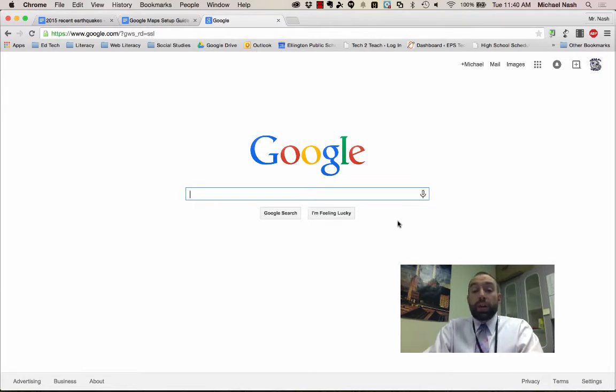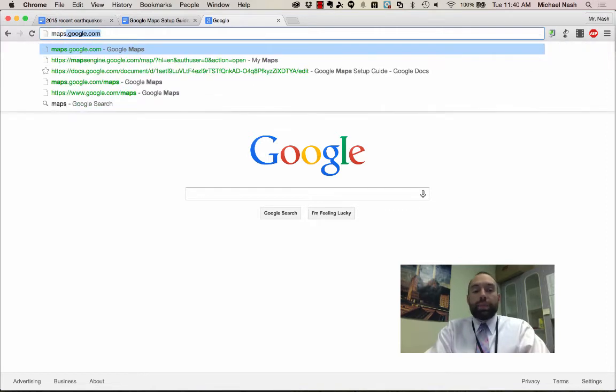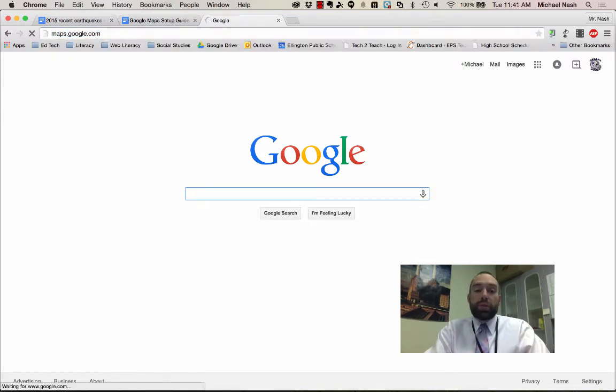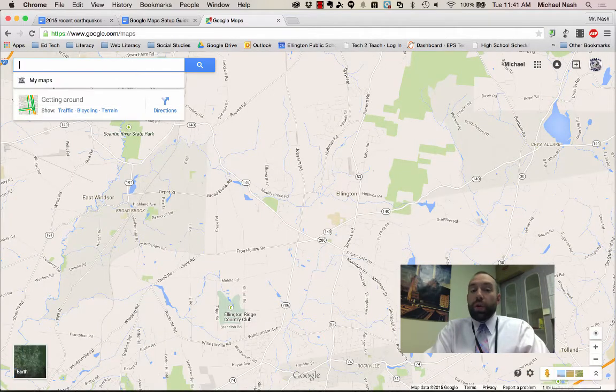So the first thing you're going to want to do is to open up the Google Chrome browser. It should look like this, whatever your home page is. Go to the search bar at the top up here and just type in maps.google.com. And that's going to bring you to Google Maps. If you know of a faster or better way to get to Google Maps, go right ahead and you can do it that way too.